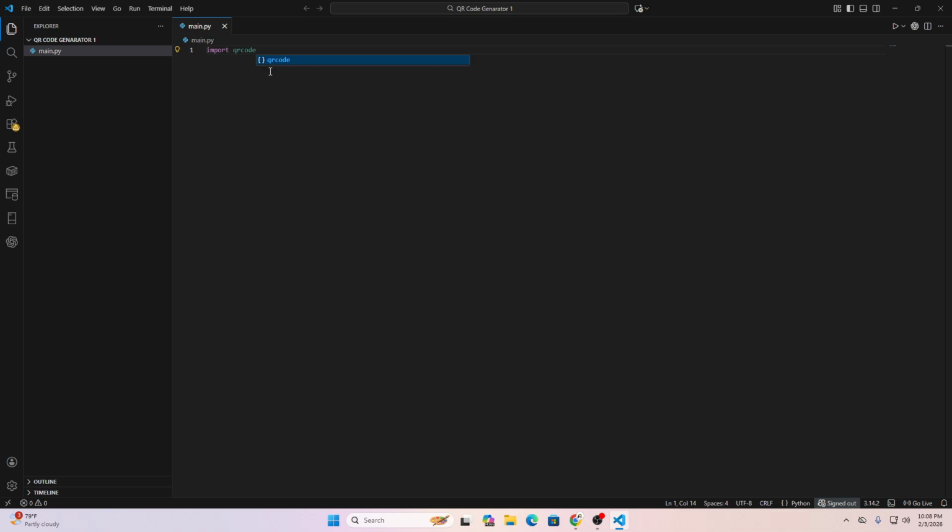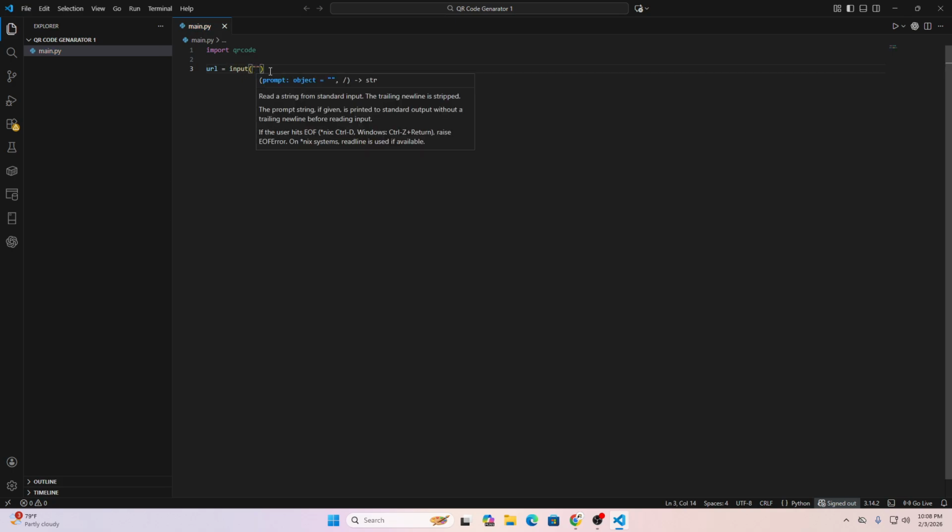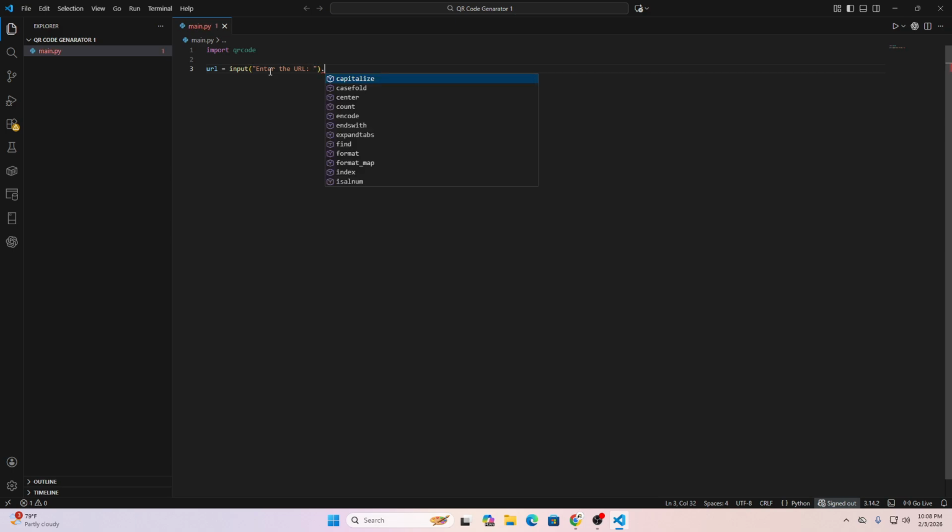Next we ask the user to enter a URL. url = input("Enter the URL: ").strip(). This line takes input and removes any extra space. Now we define where the QR image will be saved. file_path = "qrcode.png". This will save the QR code in the same folder as our program.